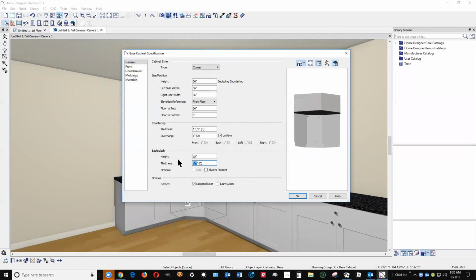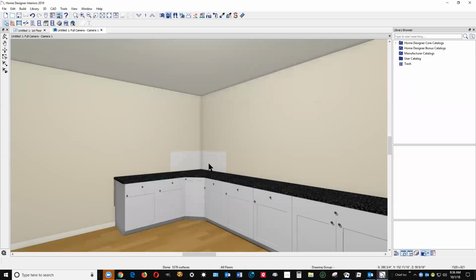I probably set that to 3/8. So I was going to be exact about it and get rid of the D. If you don't get rid of the D, which stands for default, then it'll revert to whatever it's been set to default. So there's the backsplash.